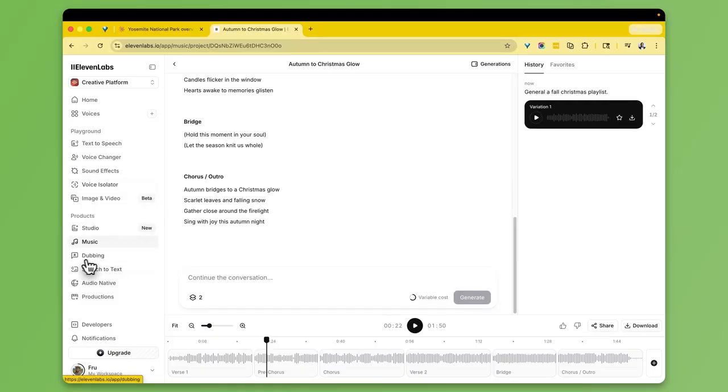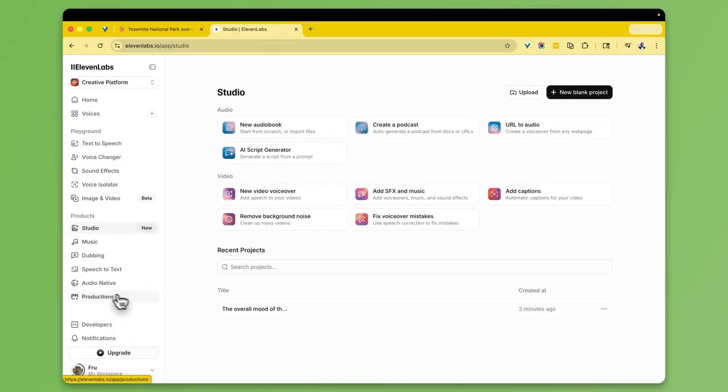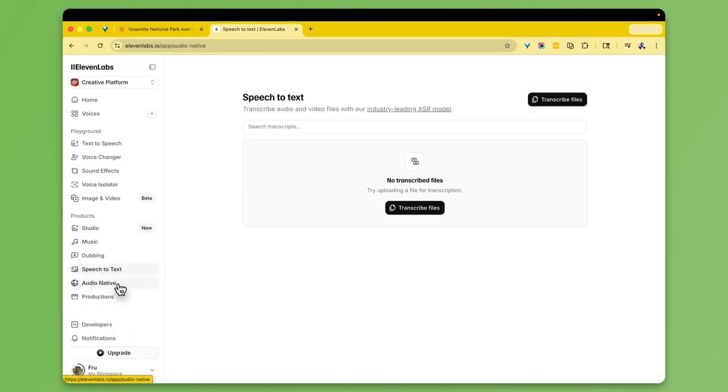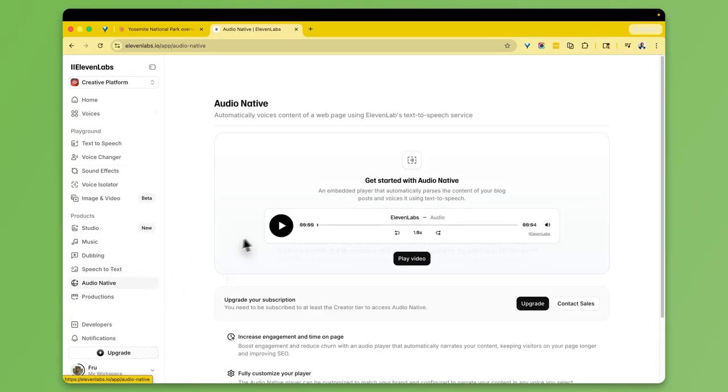This is why I do what I do, because it cuts across, it's a horizontal impact. Every industry could be impacted by this. And if this doesn't draw somebody's attention, I don't know what will. So we've seen music, Studio is interesting, speech to text, we've talked about that, Audio Native. I'm not sure of this one. Logic will get you from A to B. Imagination will take you everywhere.